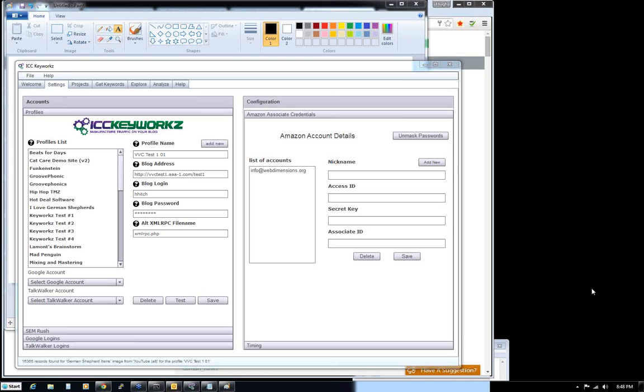Demon, I'm not sure who Demon is, but he says if you're running the Jetpack plugin, then you have to have that XML RPC running.